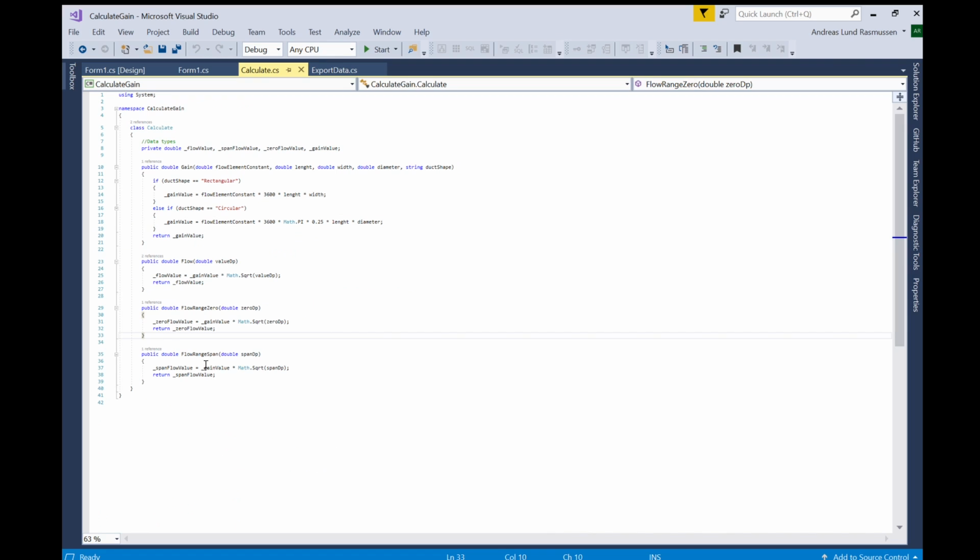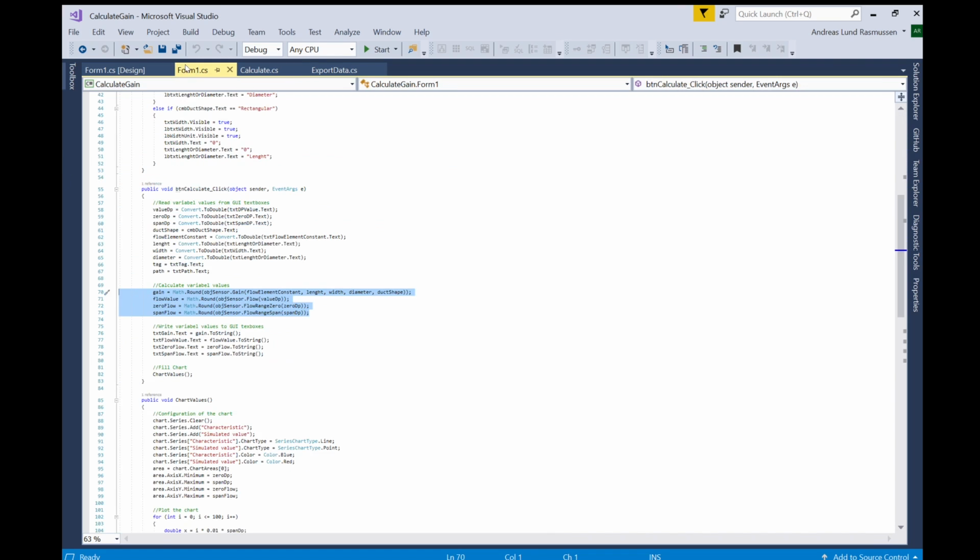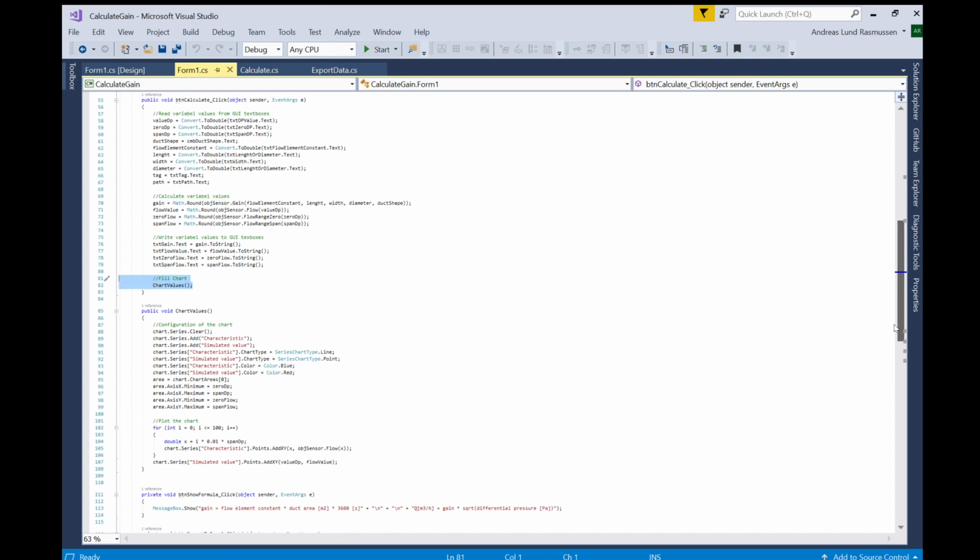Here you see how that happens. You have these 4 methods, and here you have them stored in those variables. At last, you have them plotted on these text boxes, and also you fill the chart with values that also plots the values here. And it calls those methods in the calculate class.